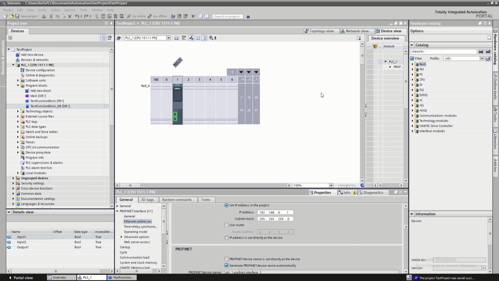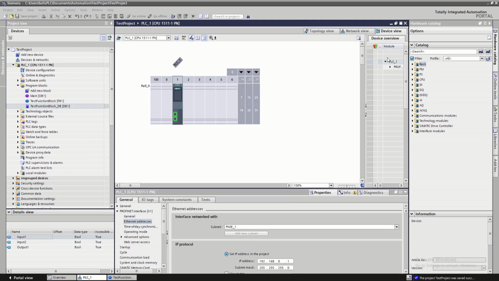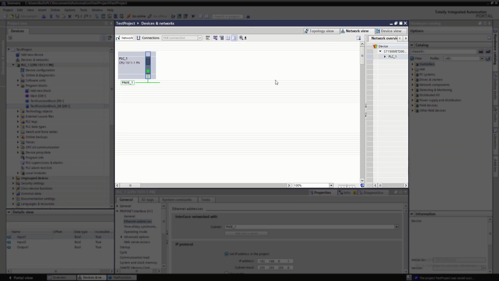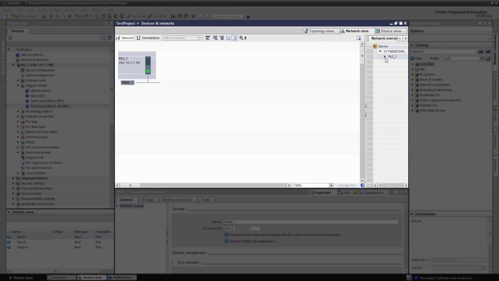In this case, our IP address 192.168.0.1 shall be the only device on the network with that number. If we select the network view tab, we're able to see our whole station with the green line of the subnet we've just created. And the green line connecting our PLC to it means it's connected to that subnet.